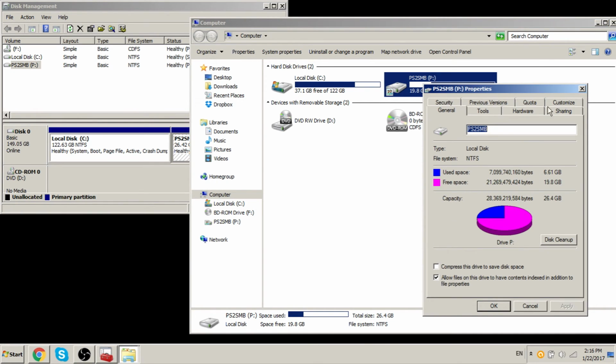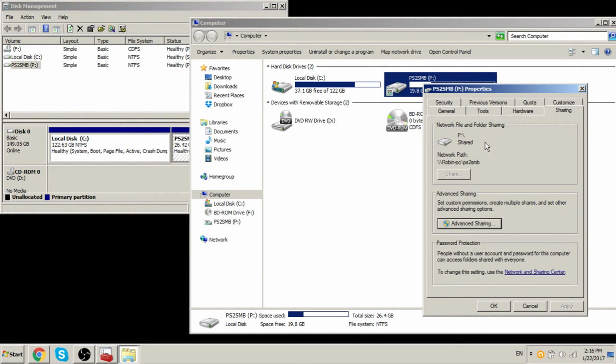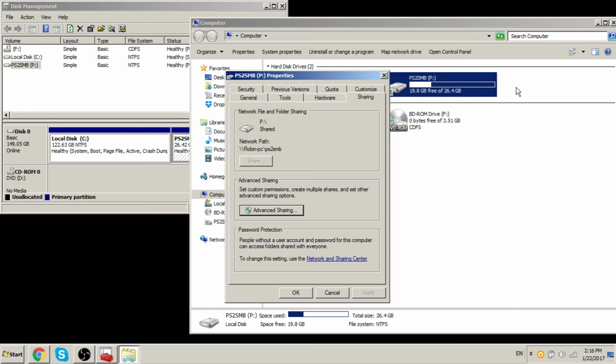So right click, go to Properties, and the first thing you're going to do is go to Sharing. Now, on the Sharing tab, you're going to go down to Advanced Sharing. So click on this, move it over a bit, and click on Advanced Sharing.